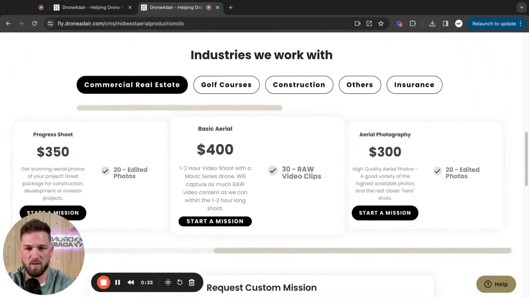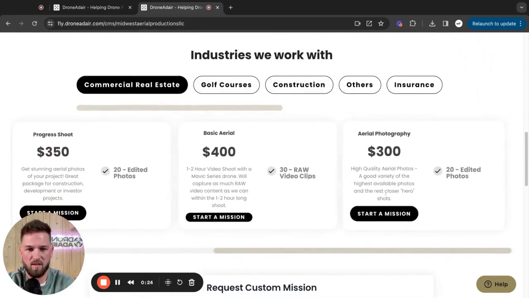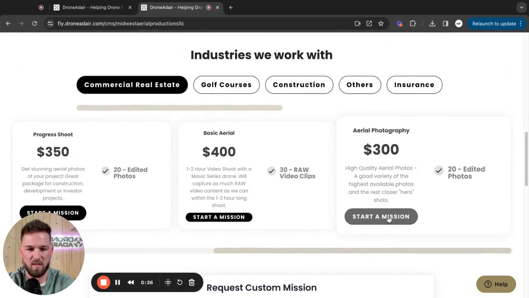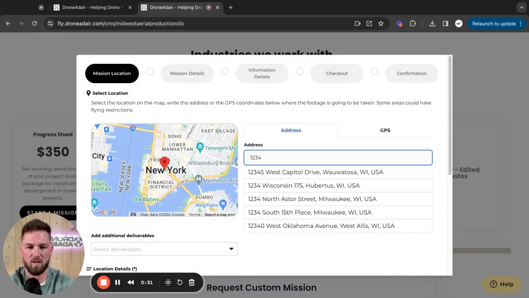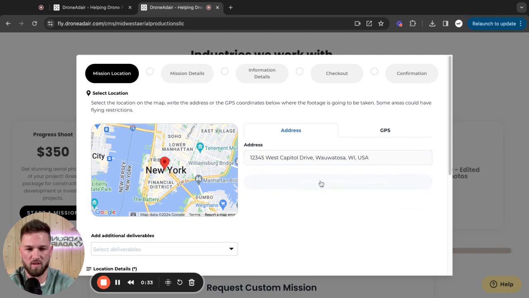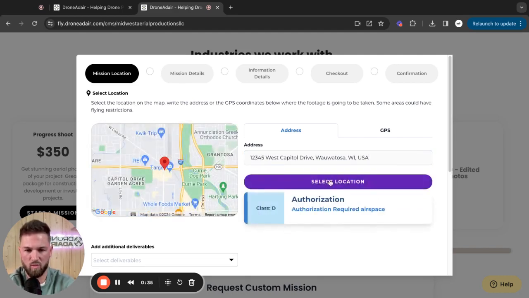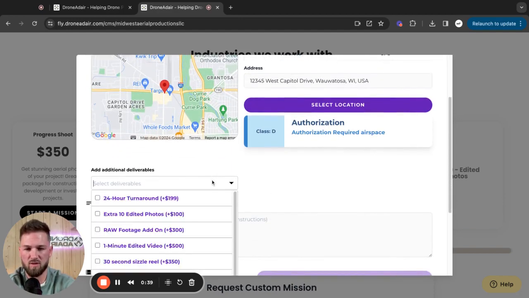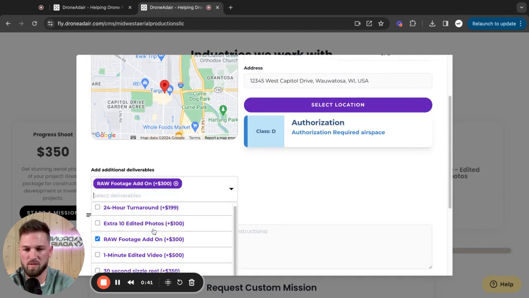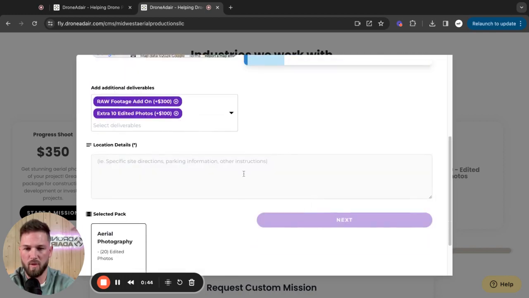If they scroll down, they can pick the industry that they're in and say, all right, I want this basic aerial photography package. And then it brings up basically a workflow for them to select a location that it is in. A LAANC will bring in the authorization, and then they can choose from all the additional deliverables that you have inside of your backend dashboard.